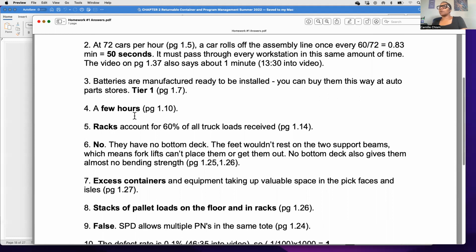So the next one was talking about the different types of trays and their pallets, I should say. The pallets, I have to look for that exact question, but the answer was no, because that style of pallet did not have a bottom deck. And if you put that pallet onto a rack that didn't have support beams, then you couldn't get it out with a fork truck. And then it doesn't really have any strength either because there's no bottom deck to it.